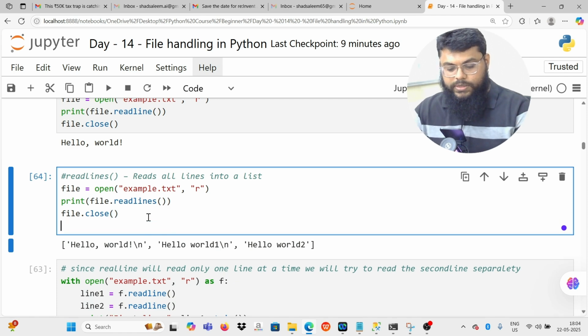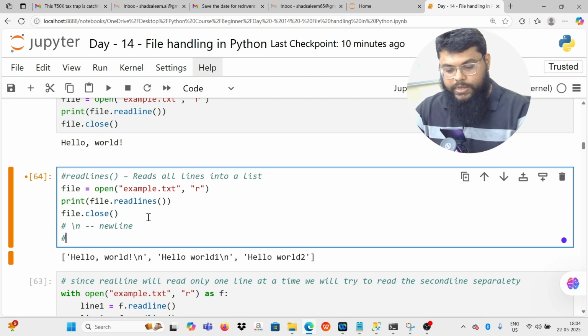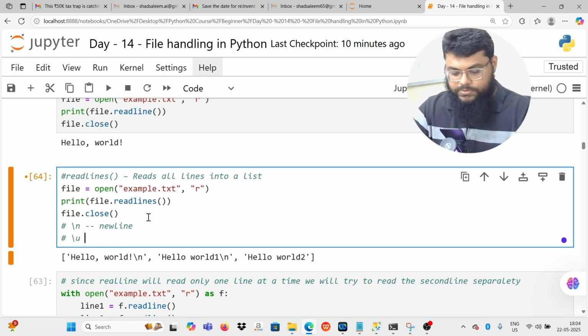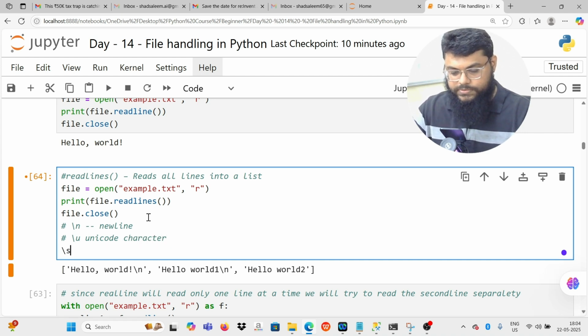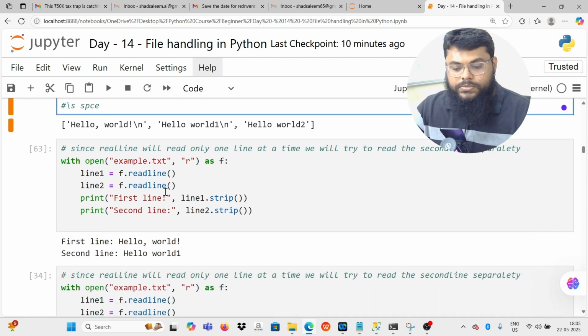So in Python or any other programming language, we have escape sequence characters. So \n means new line. \u means Unicode character. \s means space. So even that is captured here in the list. Okay. So now let's move forward.